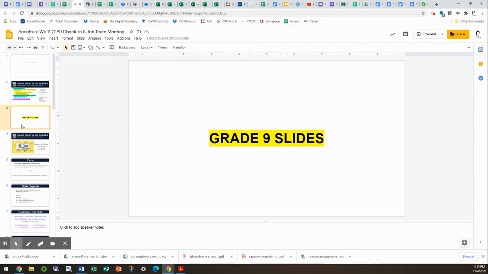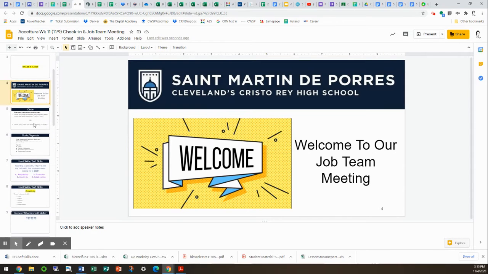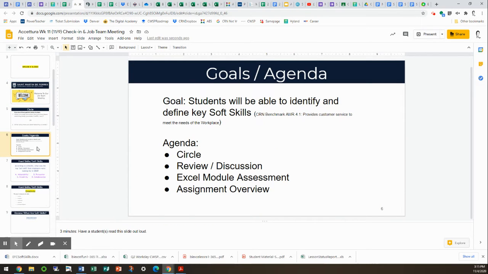The first set of slides are for grade 9. And just as a reminder, what we decided to do with grade 9 is to give them some time to work on their module assessment in Excel. So we will start with a circle, just give them some time, because remember, we're their only touch point really on their work day until they get to the afternoon when they have advisory. So we want to make sure that we give them a sense of community because they're here with us.